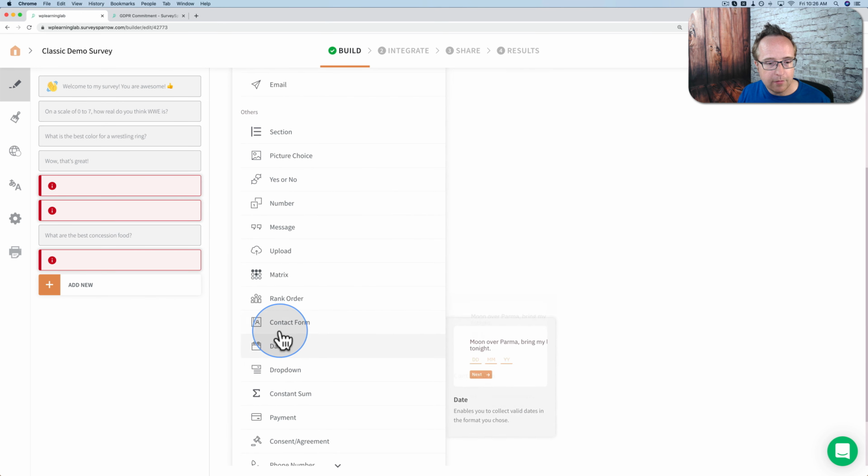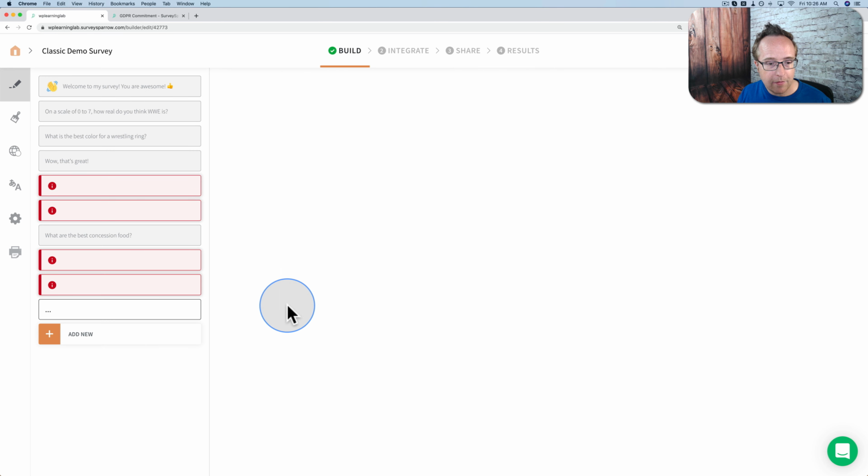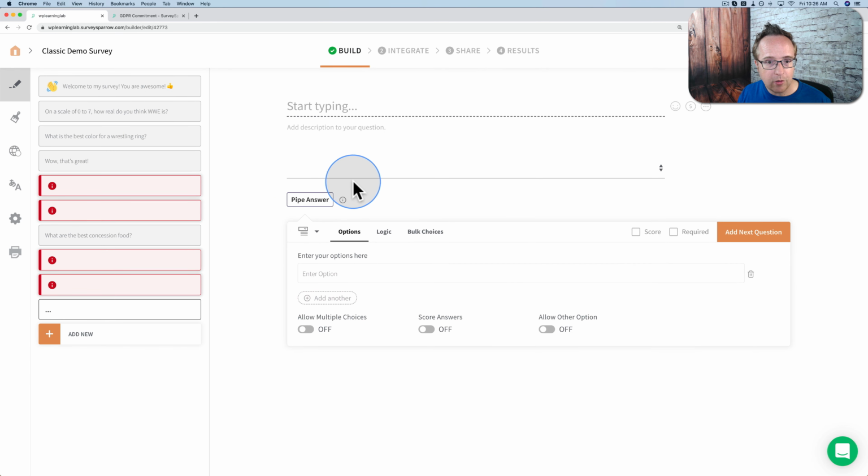Let's go to add new. We can add a date picker. So you could say or ask what day is your birthday. They could fill that in here. And we have drop-down abilities. So we can add drop-down questions if we want. This is a little different than the other questions because we don't actually fill in the options here. We fill them in down below.